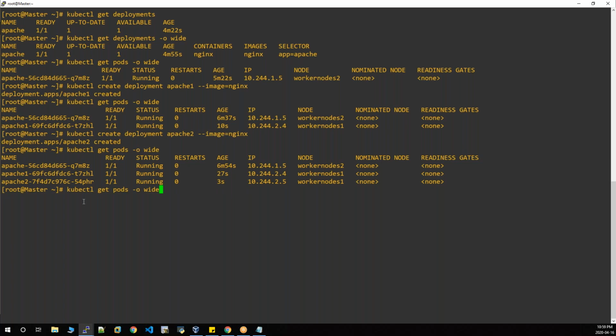kubectl delete. Commands are similar, guys. Only you have to replace your component. Earlier, what I did for deployment, kubectl delete deployment name. Here also same. Delete pod name. Only one. Now immediately run your pod again.